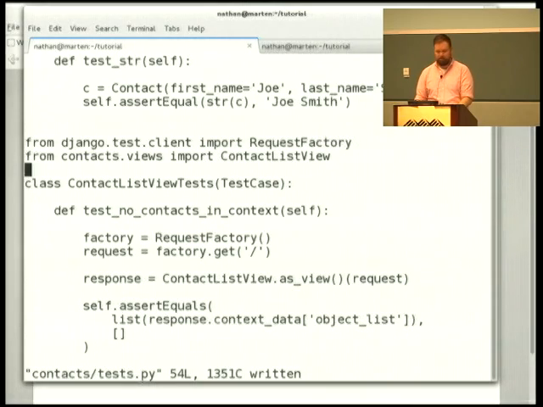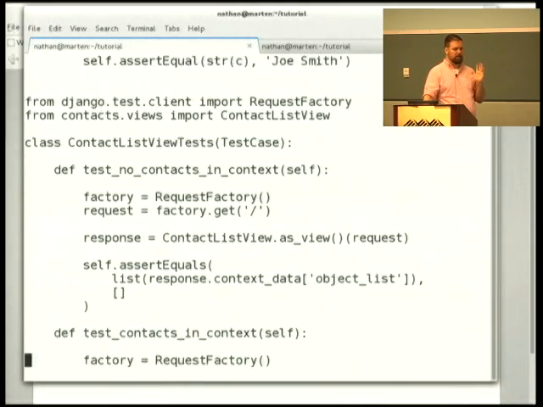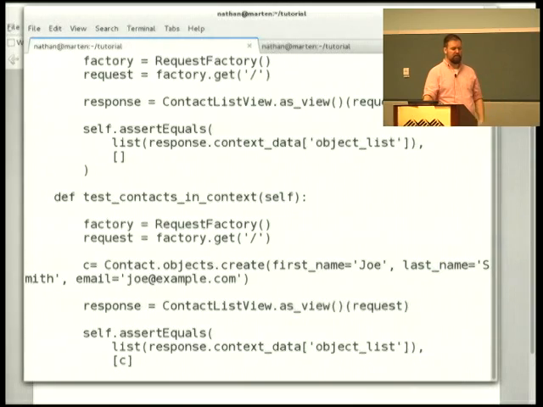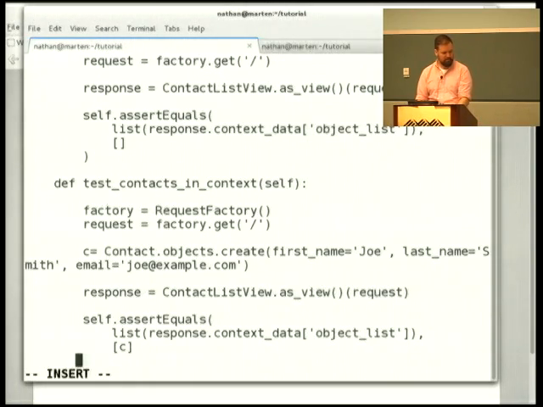Okay, so I've got two test cases. One of them is this sort of empty case, sort of the base set, where I expect it's going to be empty when there's no data, and this other one where I've created a contact, and I expect it to be in my object list when I go to look at this template. Oh, and my vi yank skills are rusty, so I'm missing a parens.